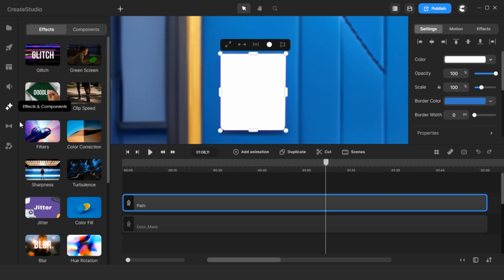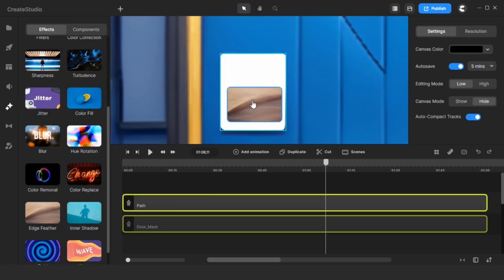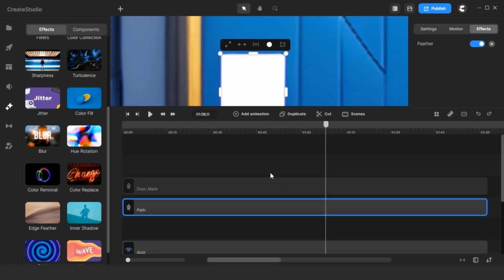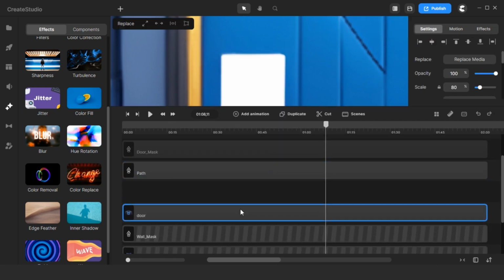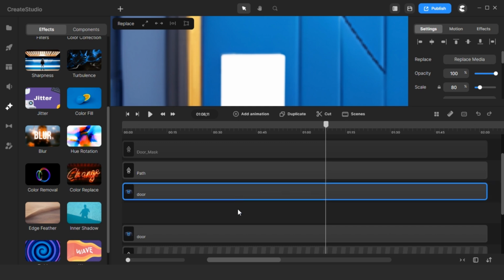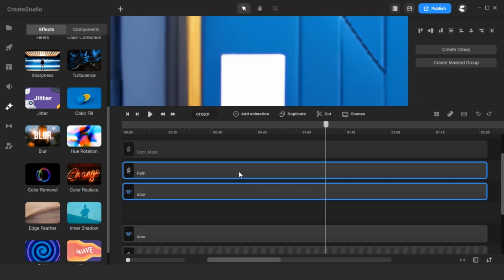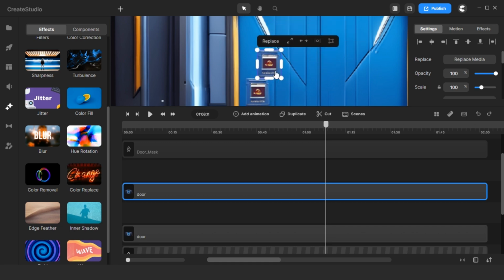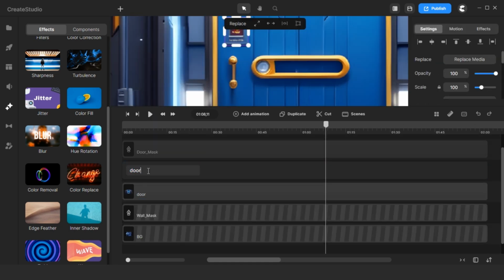Next, apply the edge feather filter to the shape under Components and Filters. Set the feather strength according to your preferences. Make a duplicate copy of the masked door layer. Then place the shape layer on the duplicated door layer. Select both layers and choose the mask option. Now you'll see the red box is separated from the door layer. Finally, rename the layers.